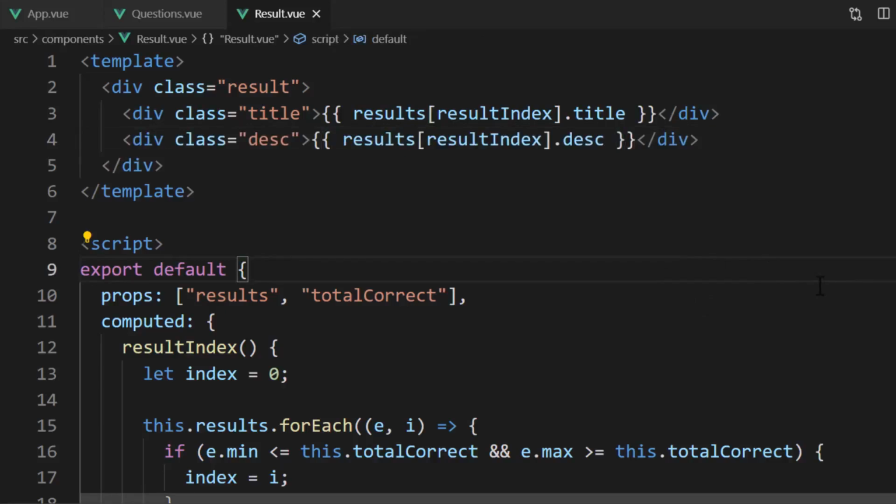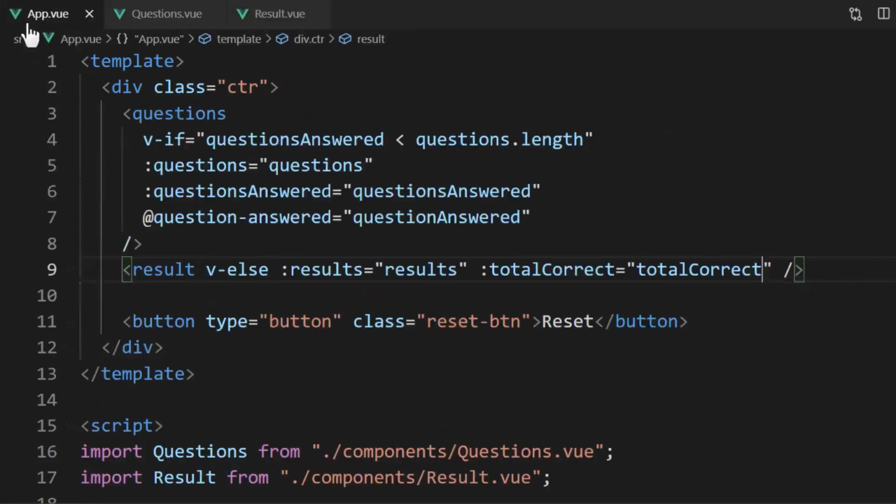The last thing we'll do in our application is reset the quiz if the user clicks on the button in the app component file. The button can be found at the bottom of the template.